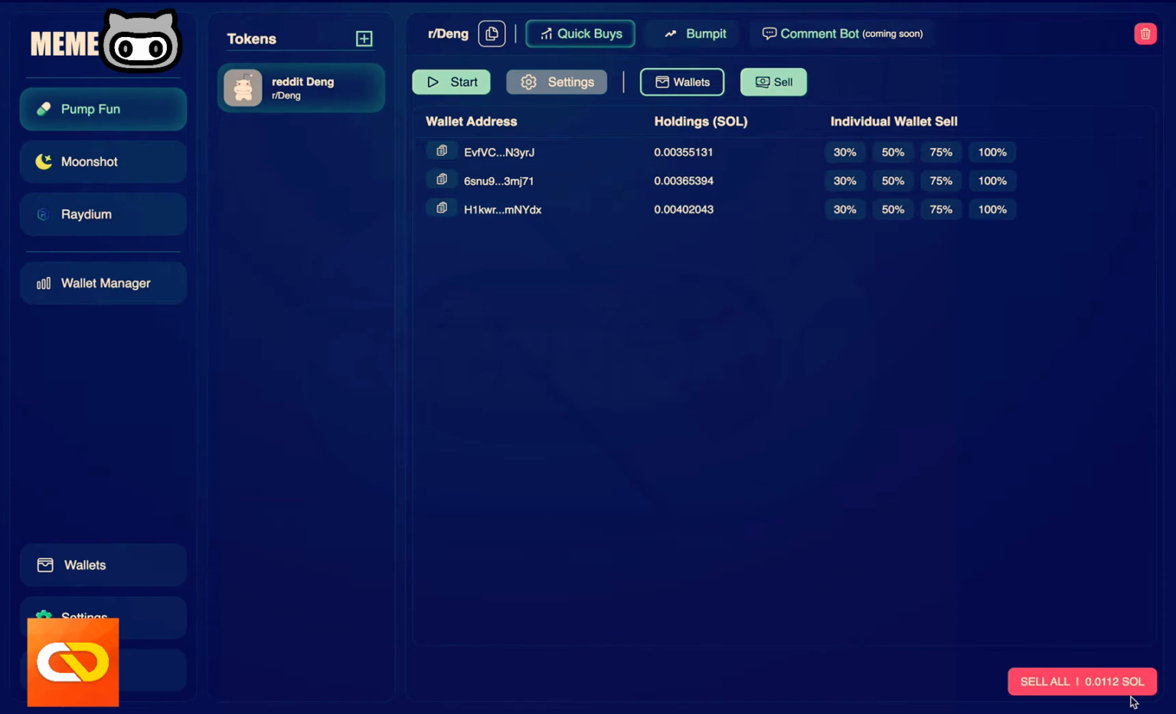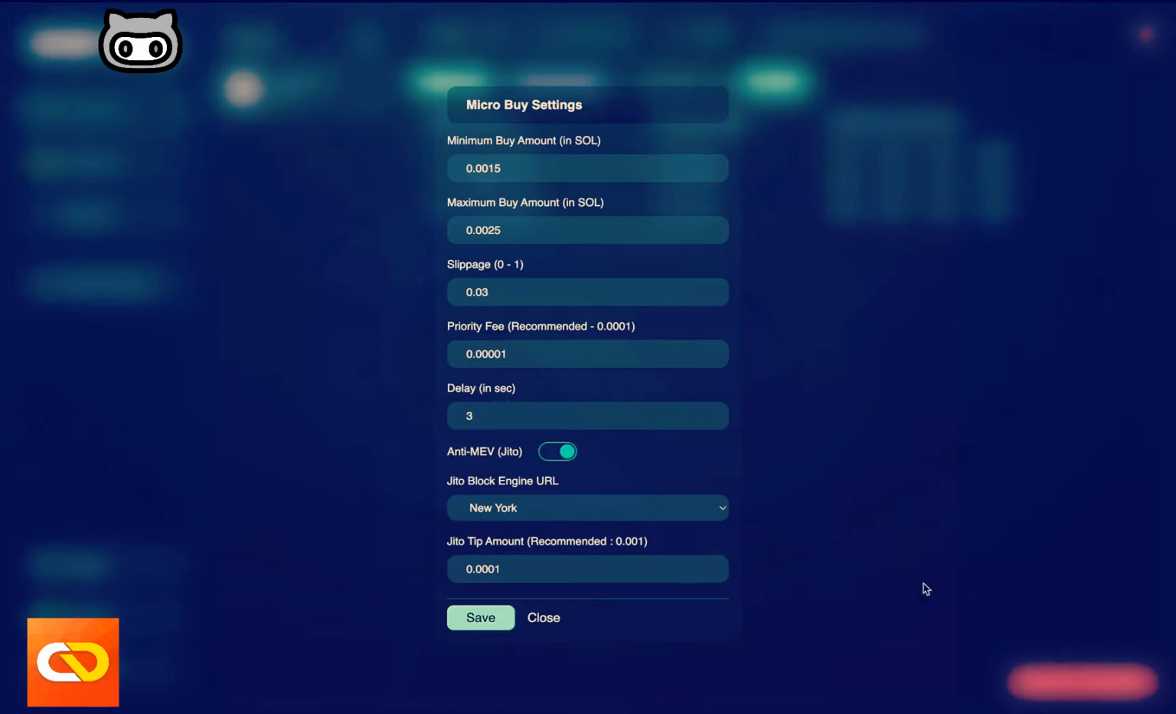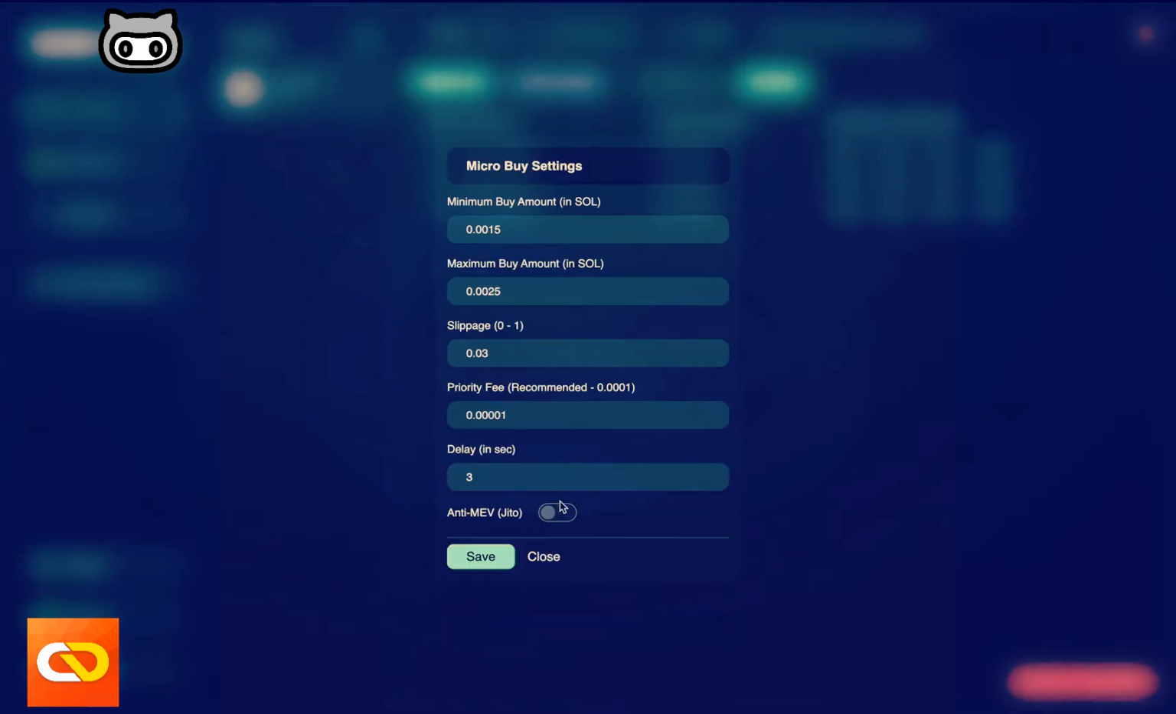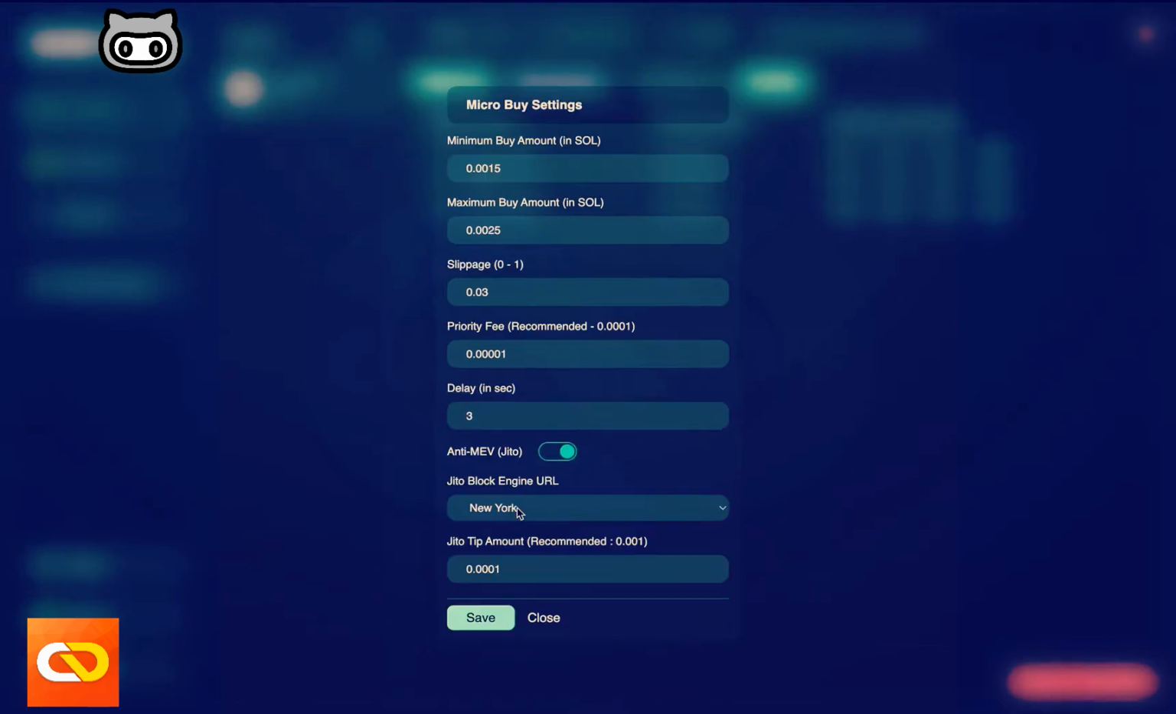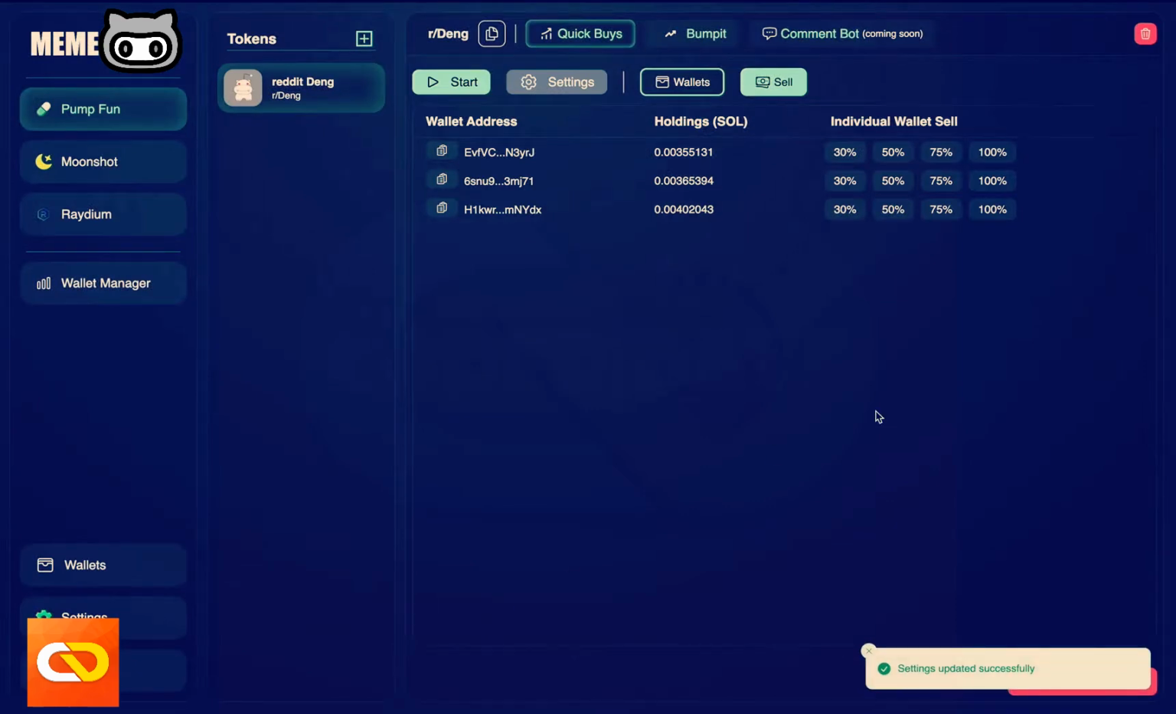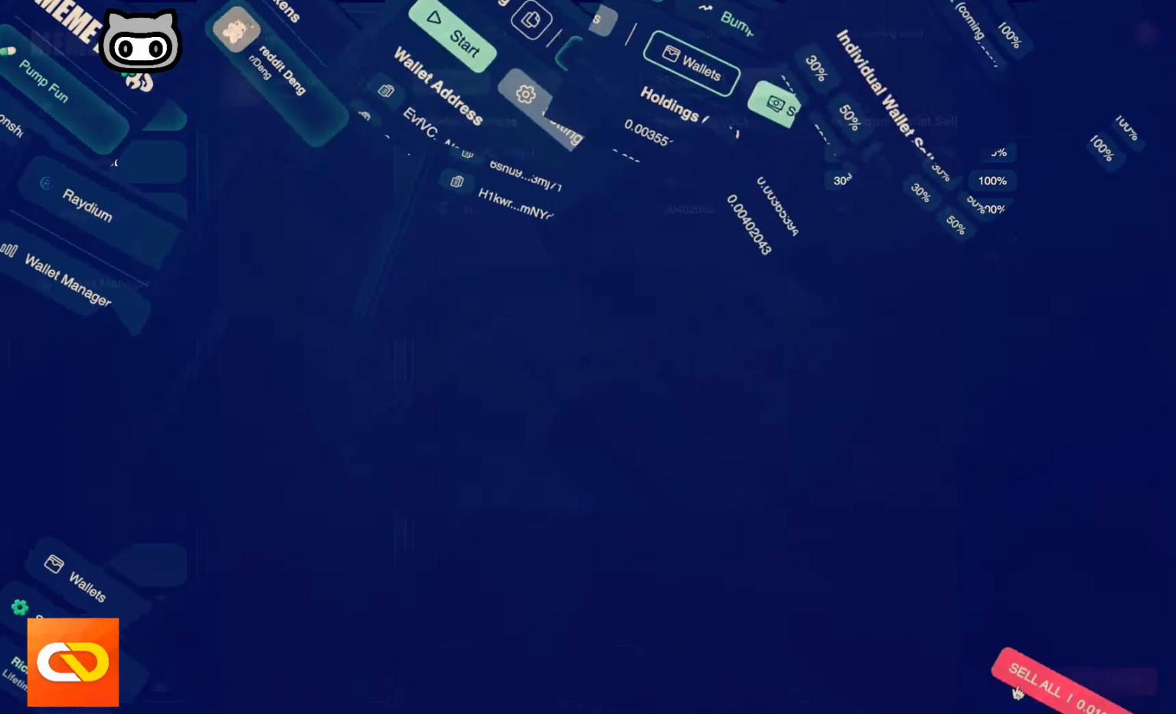A quick note, for the sell all function, it's required you also use Jito. So if you want to do a sell all, just turn on your Jito here, like that, and set it to your nearest location, just press save. Now, for each individual wallet, I can either do a sell all, or I can do an individual sell. But for this video, I'm just going to do a sell all just to keep it simple. So make sure Jito's on, press save, and then just click sell all.